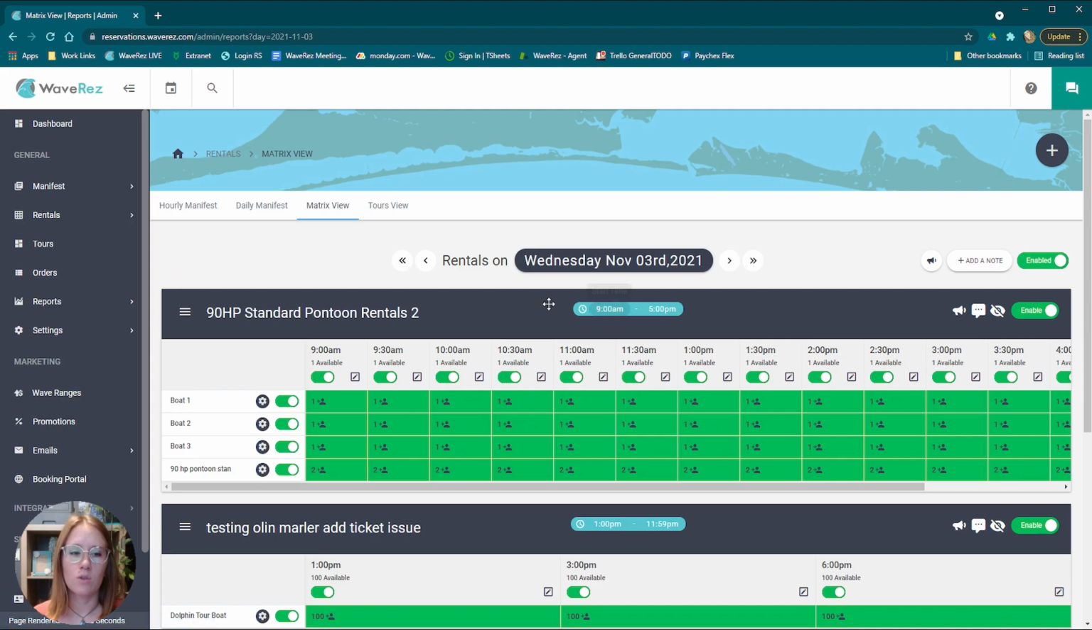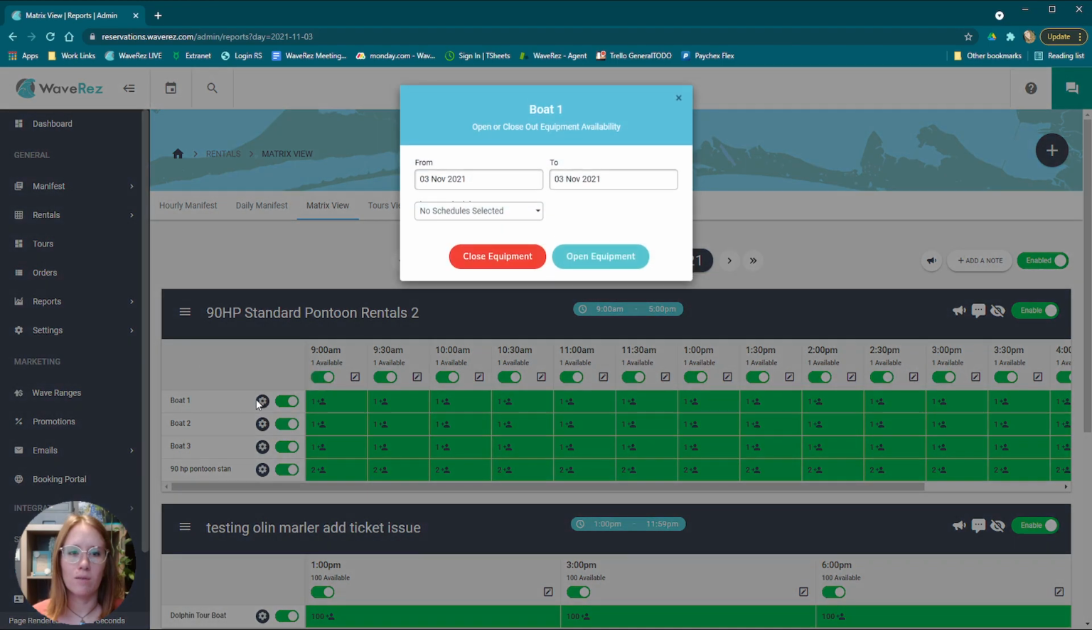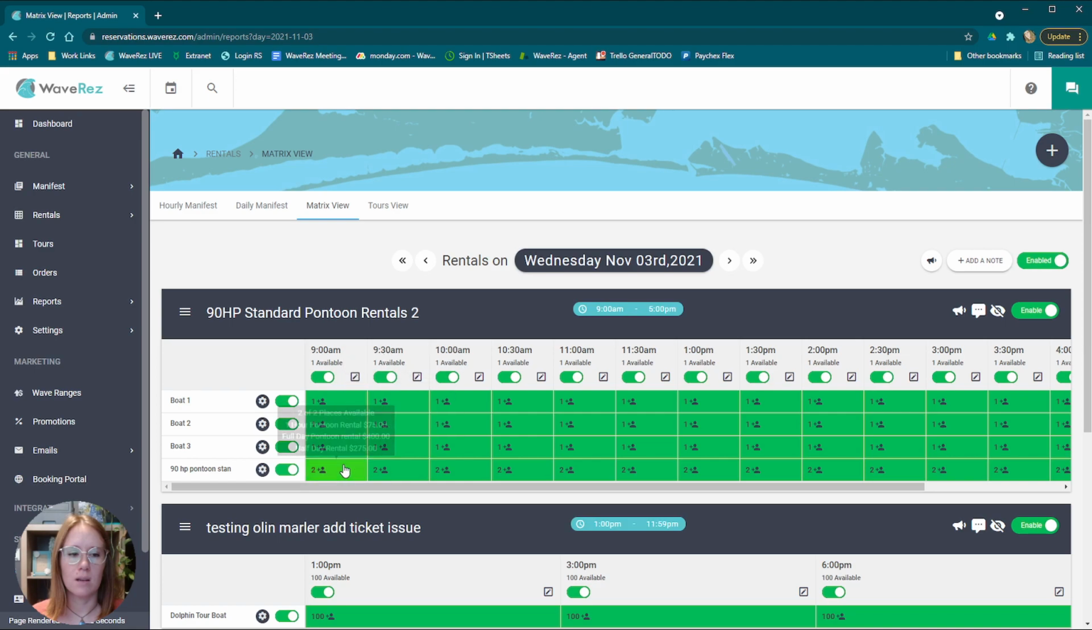So that is equipment control in a nutshell. Again, it's a more advanced control. I would suggest just using open close equipment, or you can use the open close equipment plug-in from the screen to open or close your equipment and set it in maintenance mode instead of adjusting equipment counts or using unavailable on equipment control.